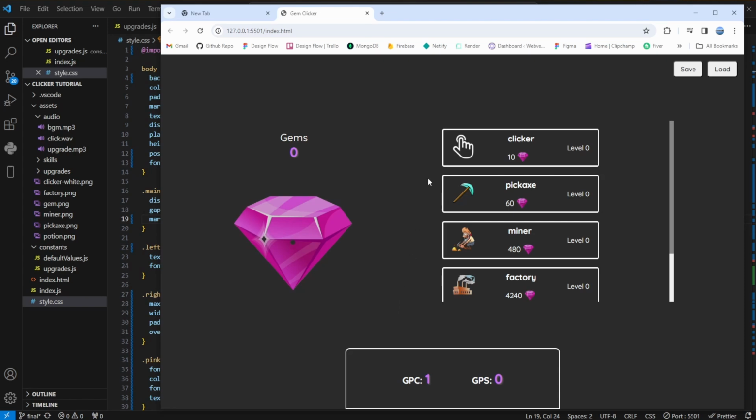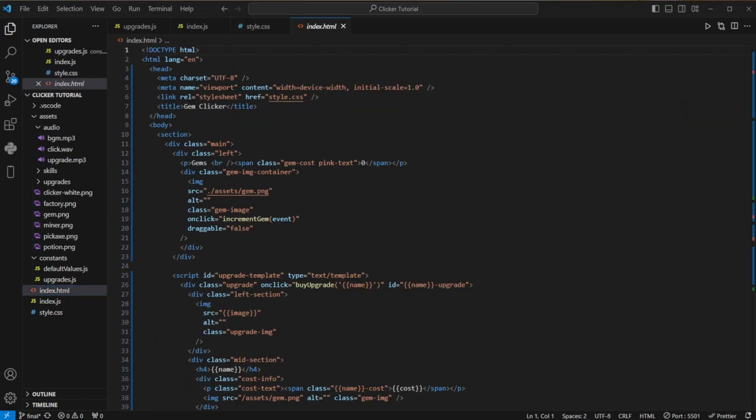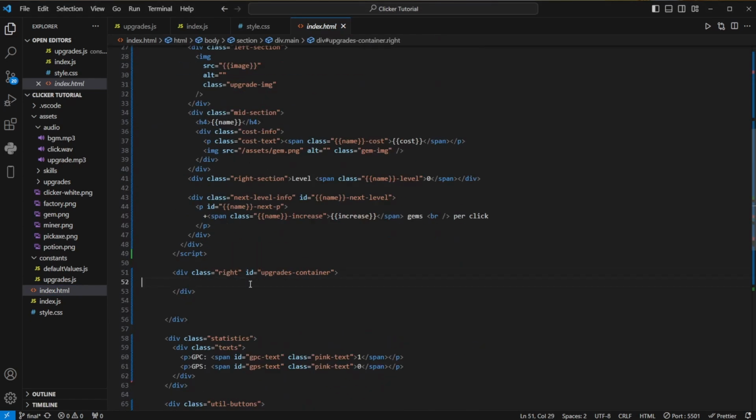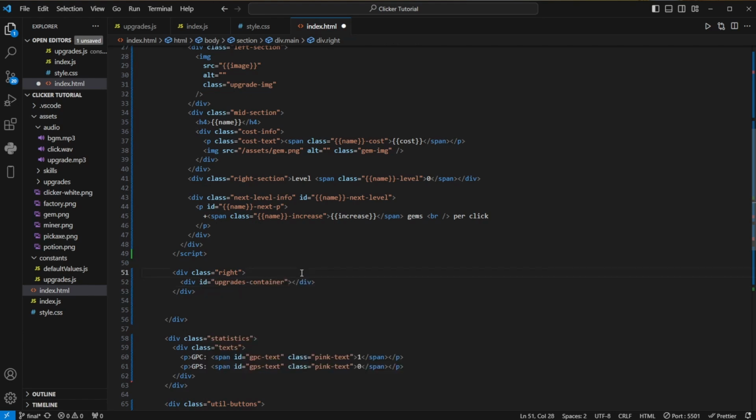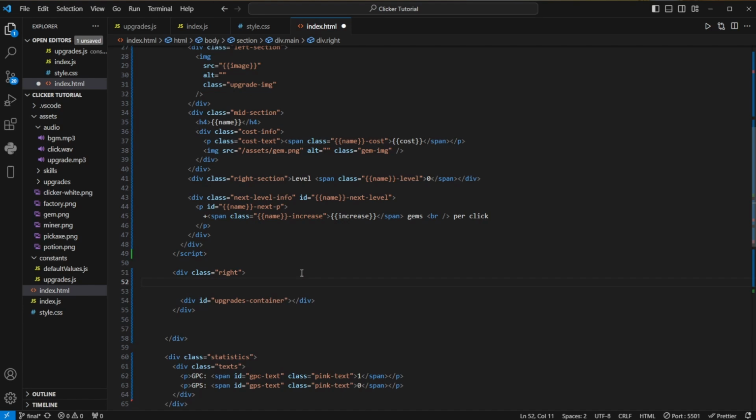Okay, and now we can add the navigation buttons for the different categories. So I'll just go inside the right div over here. And inside here, I'll just create a new div and move this one inside its parent div. So just like that, okay? And now above that, we can create a new div and we can give it a class of right navbar.